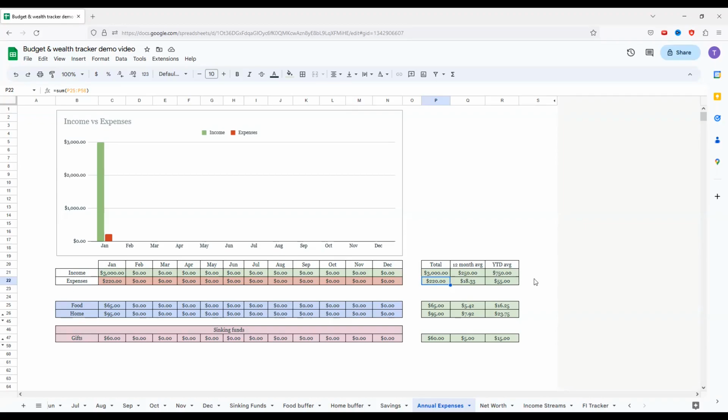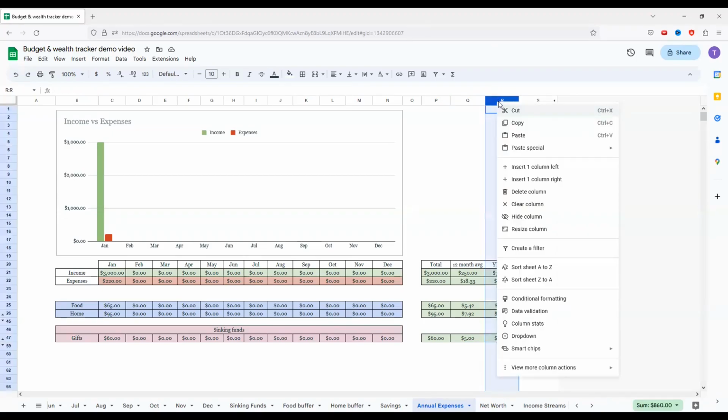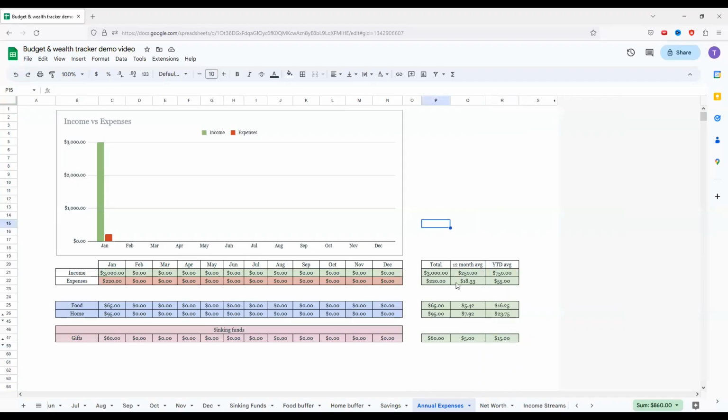So I included a year-to-date average because I find it useful to see an accurate average monthly spend for the current month. Right? So for example, I'm recording this in April. So if you look at the gifts, I spent $60, which would even out to be $15 per month over 4 months, which I find is more useful to know versus the 12-month average at $5. But of course, if you don't find this useful, feel free to right-click here and hide the entire column if you want to just look at the 12-month average.